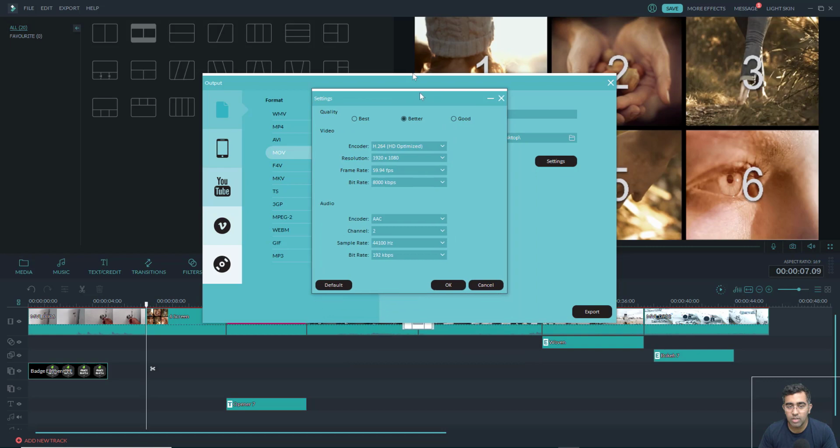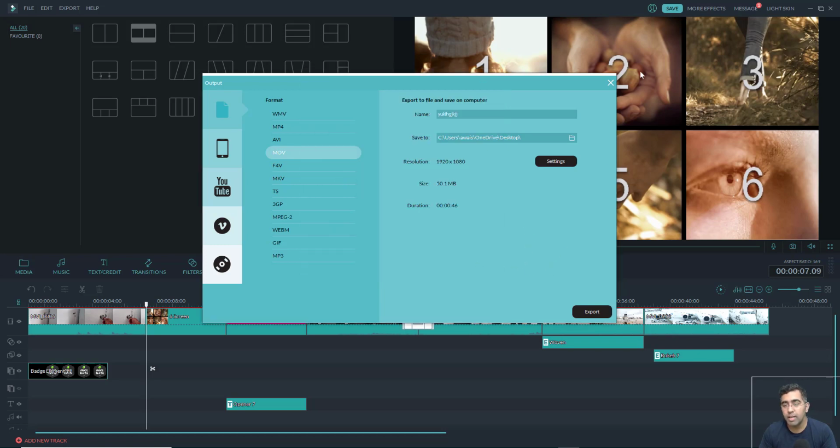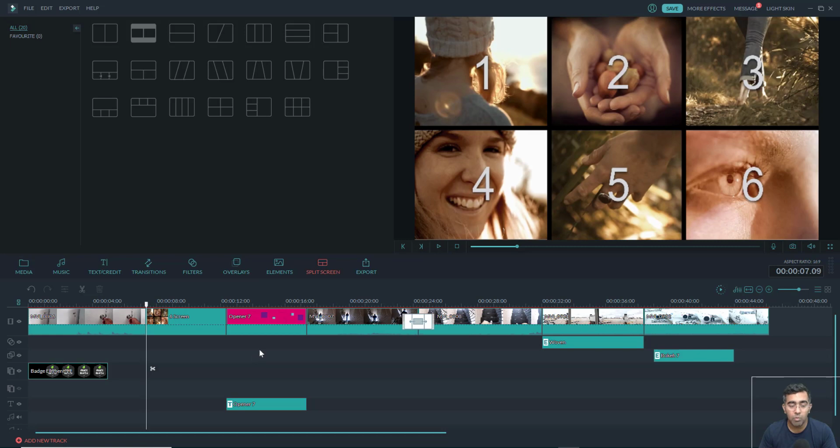When you go to settings, you have options: good, better, best. If you really want a high quality render, then obviously you choose best. Better is all good. It has about 800 kilobytes per second bitrate, which is good enough. Also, you have resolution. Right now my screen is 4K, so I can render 4K video here, but my video clips are not 4K, so I wouldn't bother. I'll stick to full HD, which is 1920 by 1080. Then we have frame rates here as well. If you click on OK, it will just start rendering, and you will have your video rendered.